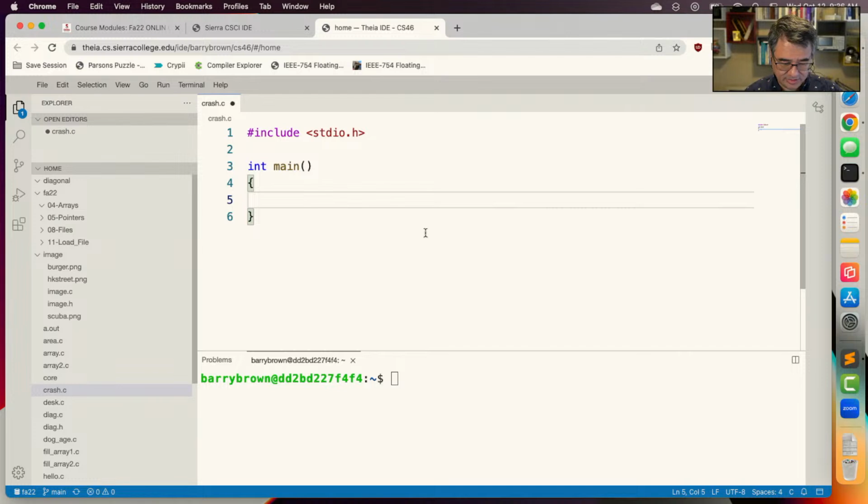So let's see if we can replicate that. Let's go int pointer p, and then let's see, what can we do? We could maybe, let's go ahead and just ask the user for some input.